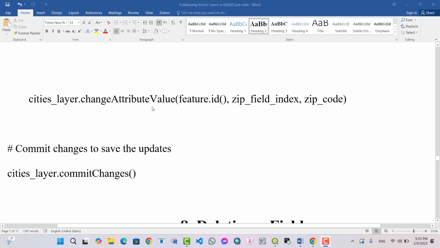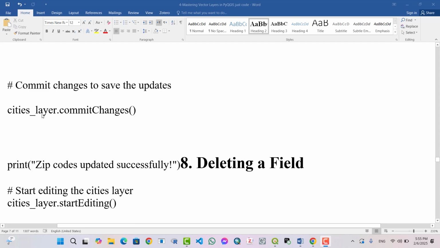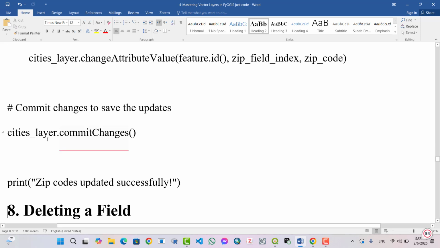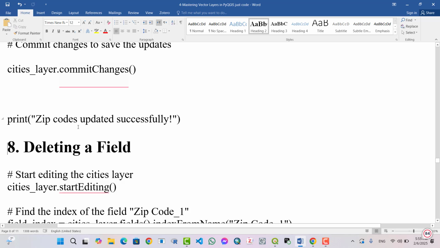cities_layer.changeAttributeValue, feature.id, zip_field_index, comma zip_code. Commit changes to save the update. cities_layer.commitChanges. After that, print zip codes updated successfully.